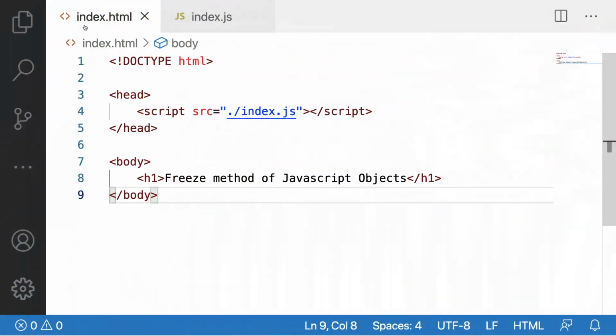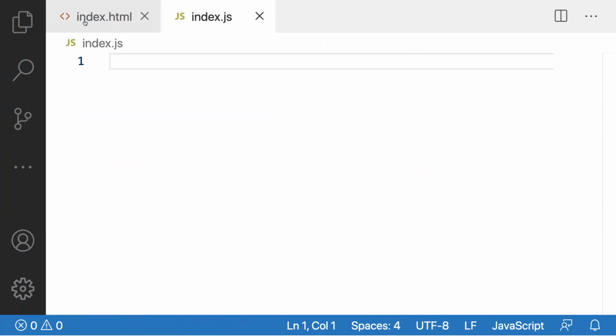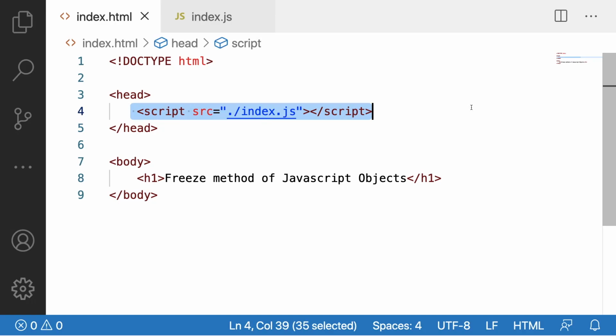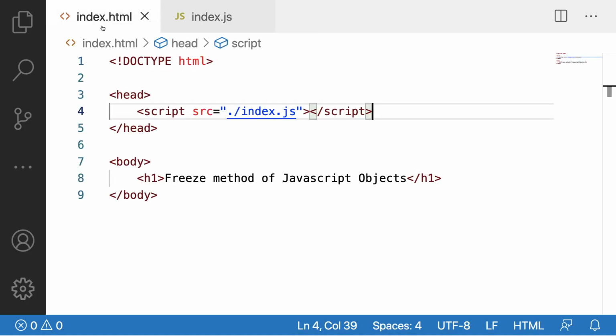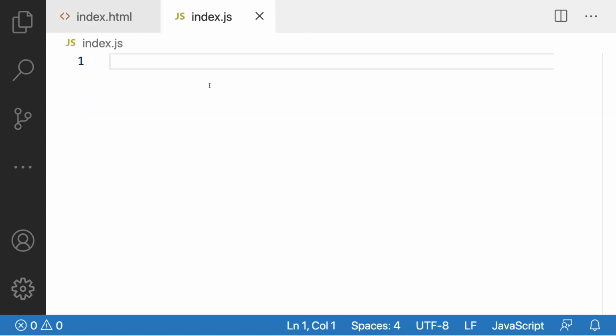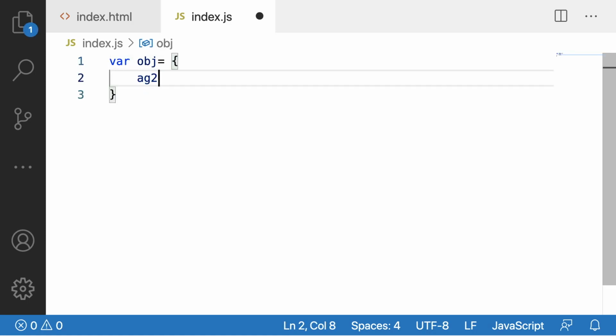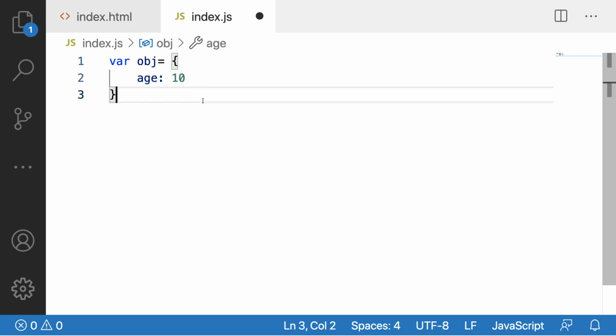Here I have created index.html, index.js, and this index.js file has been embedded in my index.html via script tag. Now whatever I'm writing inside this index.js, I can see the output inside index.html. So let me create a variable obj equal to age colon 10. So here I am writing this object with age property.